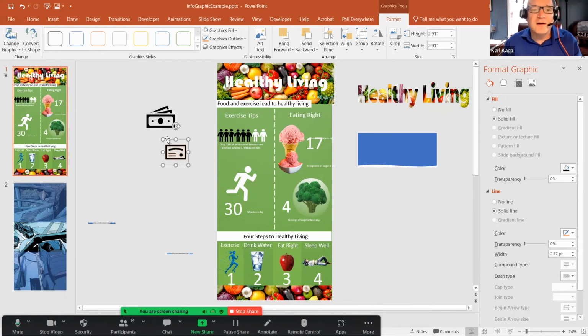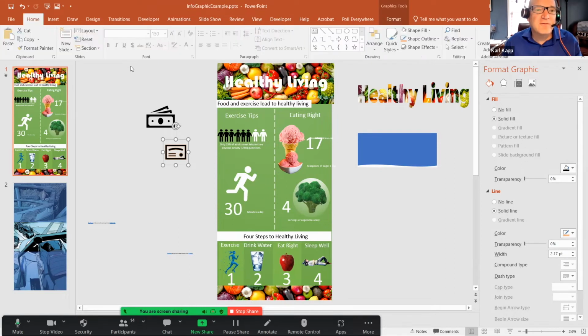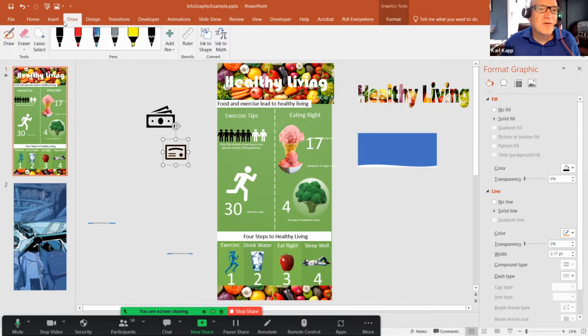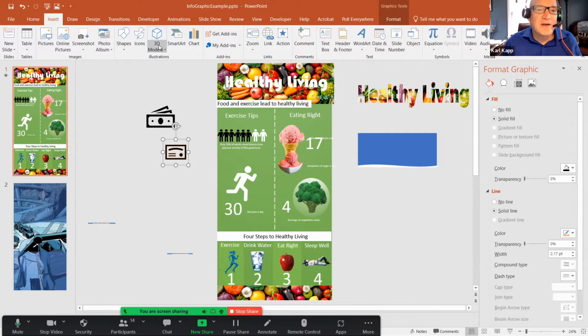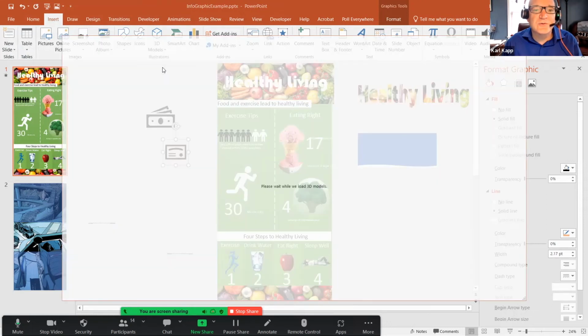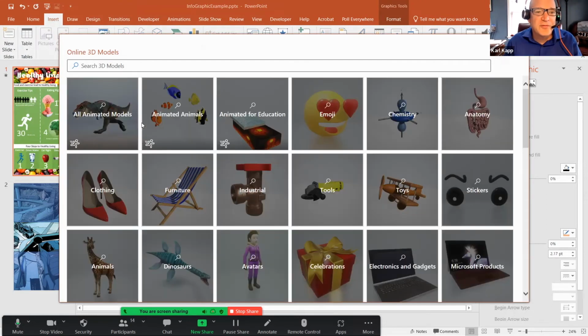Another thing that I've often added to my infographics are 3D models. And these are nice because you can do a lot of different movements with the 3D models.